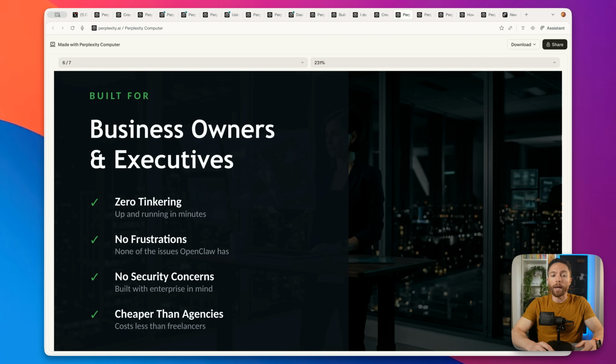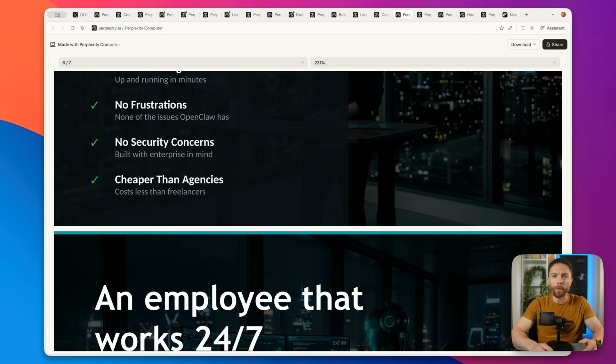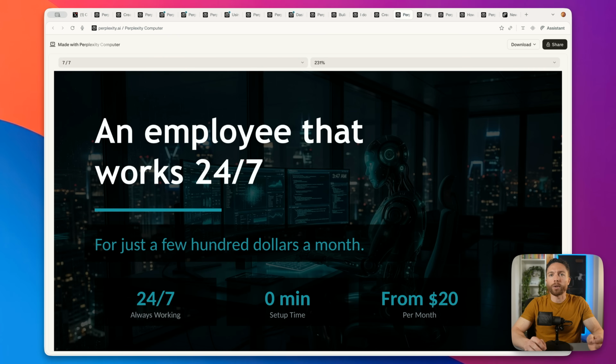But let's say you're a business owner or an executive and you need an AI assistant that you can just get up and running in minutes with zero tinkering. Something that doesn't have all the frustrations or security concerns that OpenClaw has, and something that's cheaper than hiring a bunch of agencies or freelancers to do the work for you. Those are the type of people who Computer was built for, because this is essentially an employee that works 24/7 for you and starts at just $20 a month.